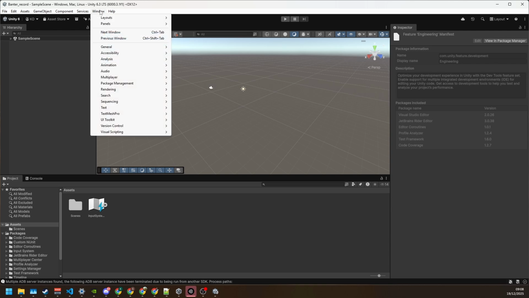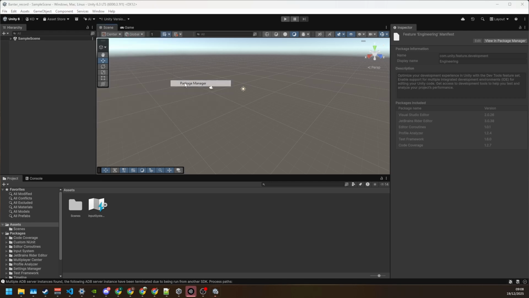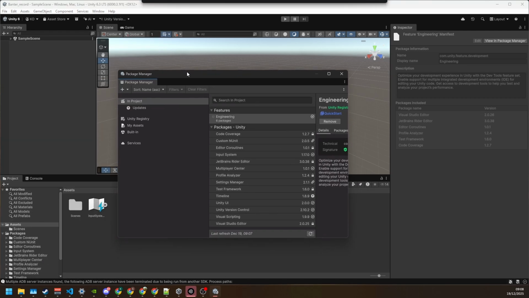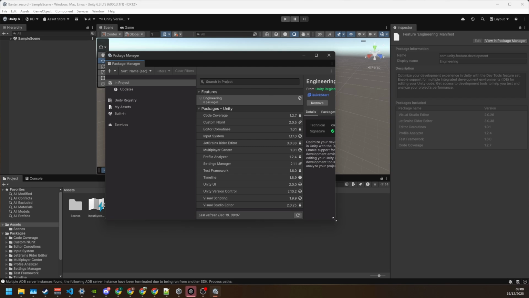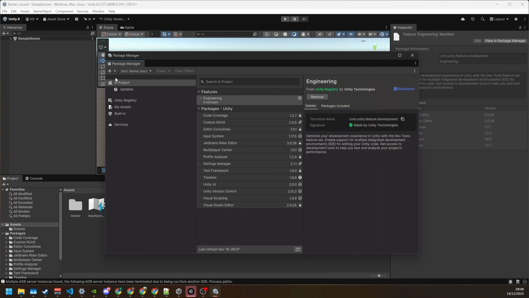So we'll go to Window, Package Management, and on older versions, it'll be Package Manager straight away. We have to go to that, and then from here, you'll see this pop up. Then we'll click the plus button, and then we'll just install from Git. That's the best thing to do here. And I will drop this next to the video.